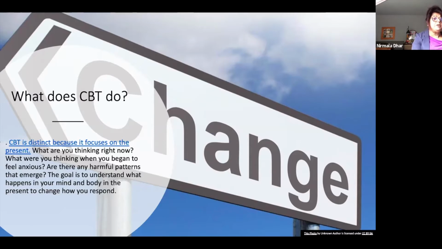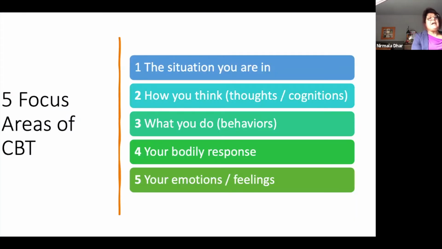How many of you have heard of moral reconation therapy? That is also a form of CBT. So it's being offered in a variety of settings and to different subgroups of individuals. So it has been adapted for that specific disorder. So with that said, these are the 5 areas that CBT focuses on. The situation you are in, how you think, that is your thoughts.